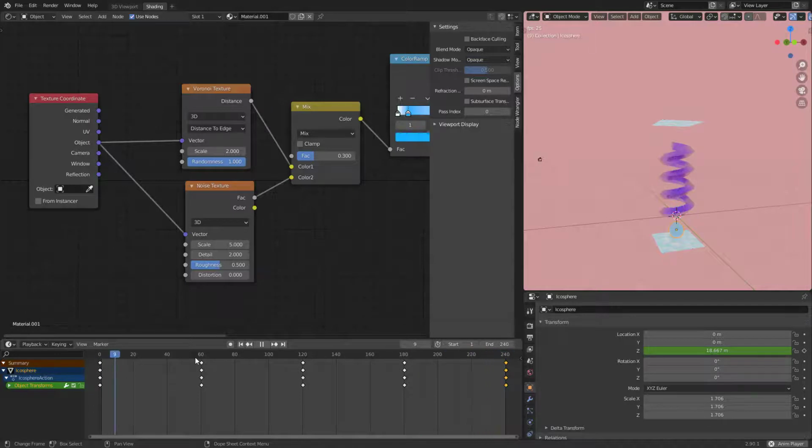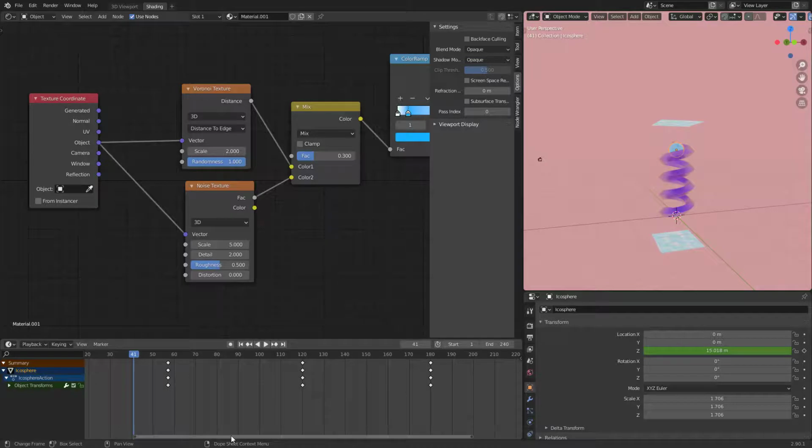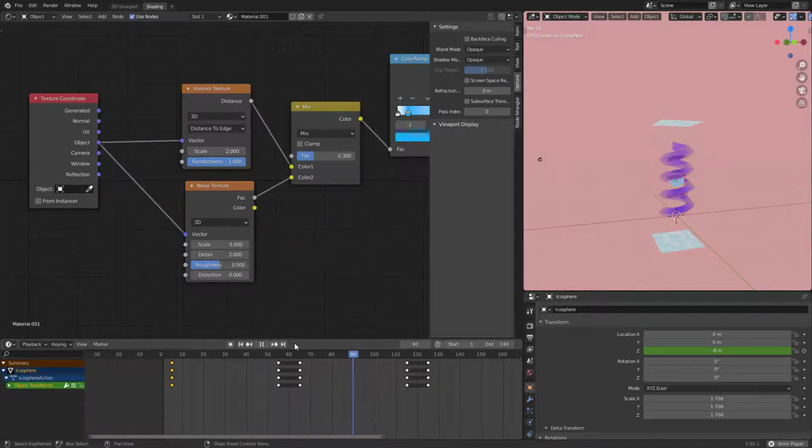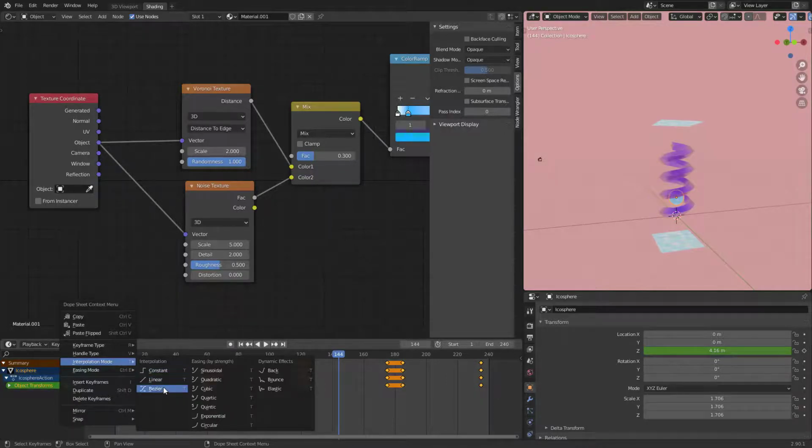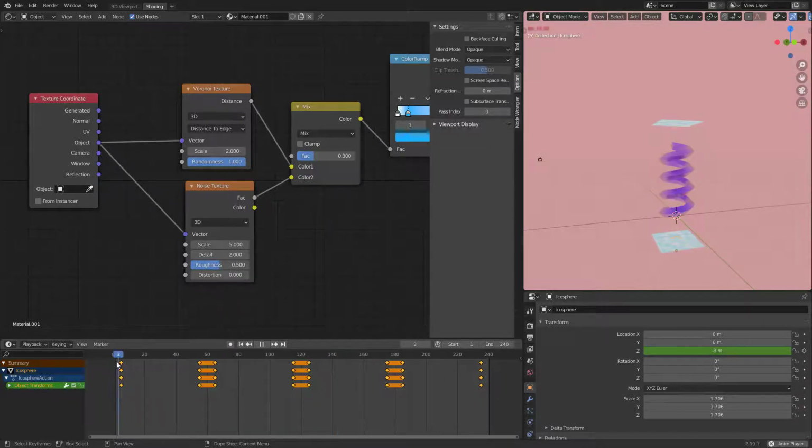I added 10 frame intervals in keyframes because I thought the animation was very fast. You can get the same result in the Graph Editor. You can change interpolation to Bezier by selecting your keyframes, right-clicking and choosing interpolation mode. I thought this looked faster, so I just kept 4 keyframes.